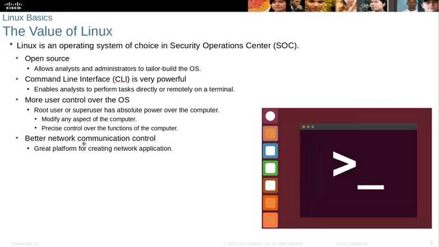And it has better network communication control. The TCP/IP stack on the Linux system is extremely strong and extremely efficient. So this helps with network capable applications.